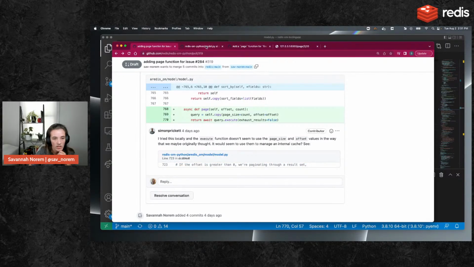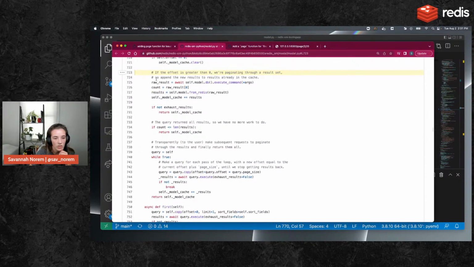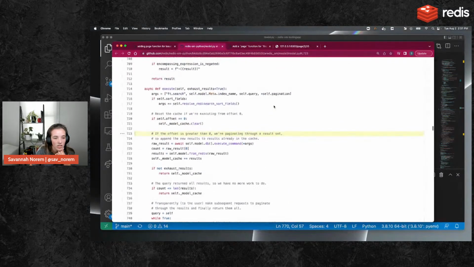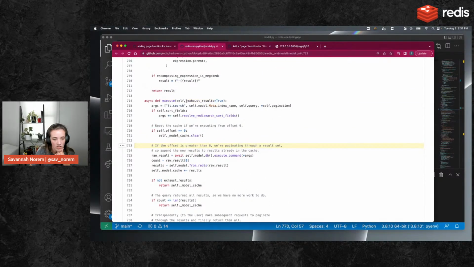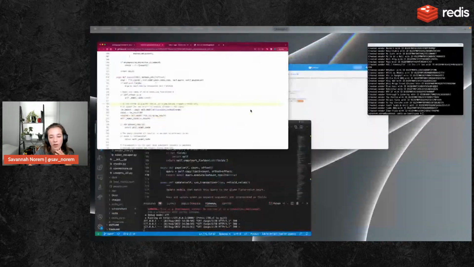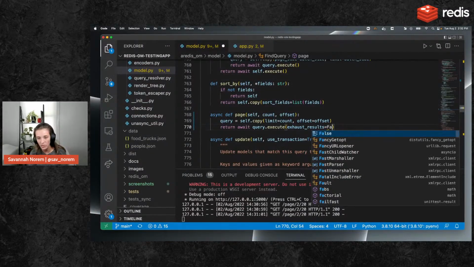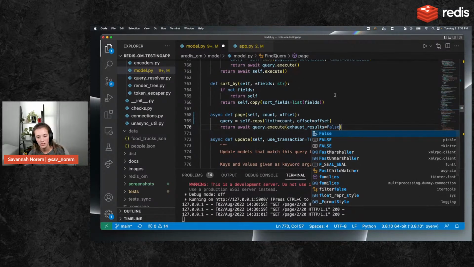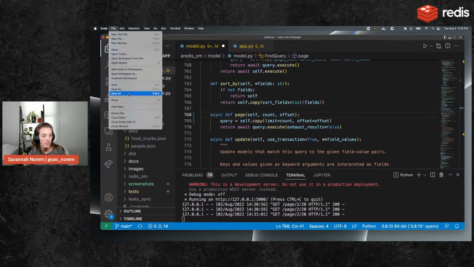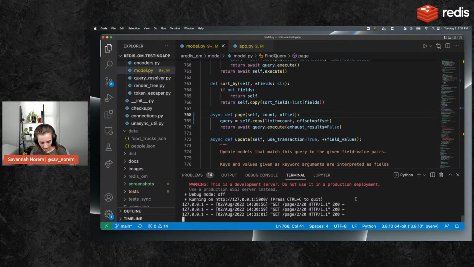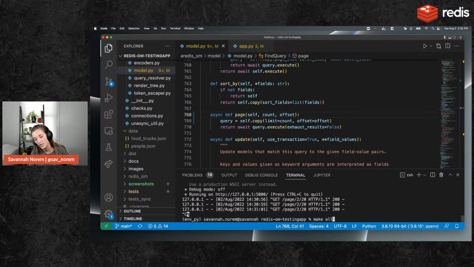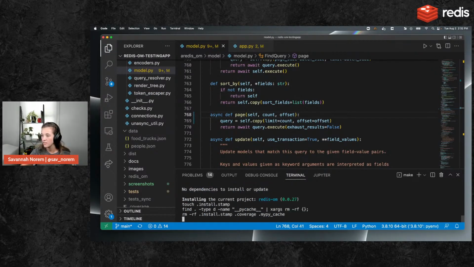So what does this say? We append the new results to the results already in the cache. In the execute command, the exhaust results is because I don't want exhaust results true. Silly. I want exhaust results to be false. Save all. Kill this again. Make everything again.